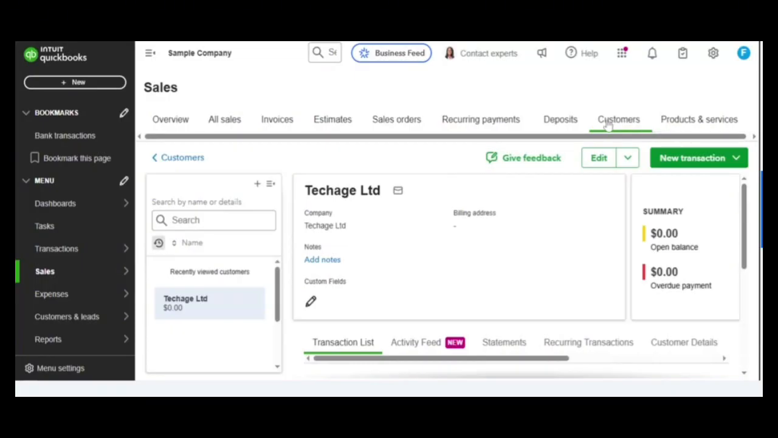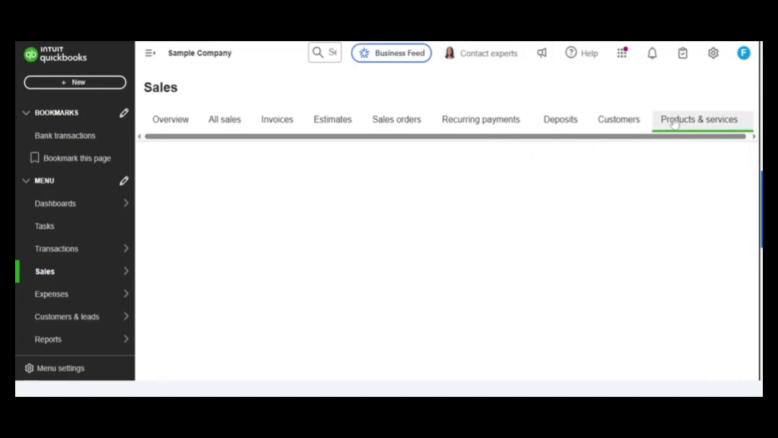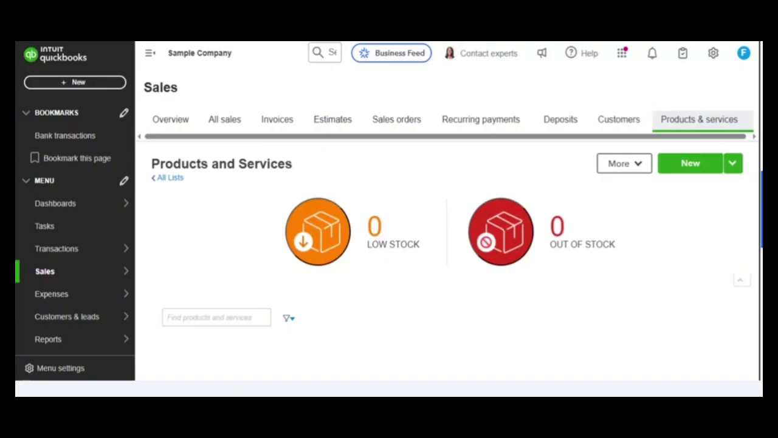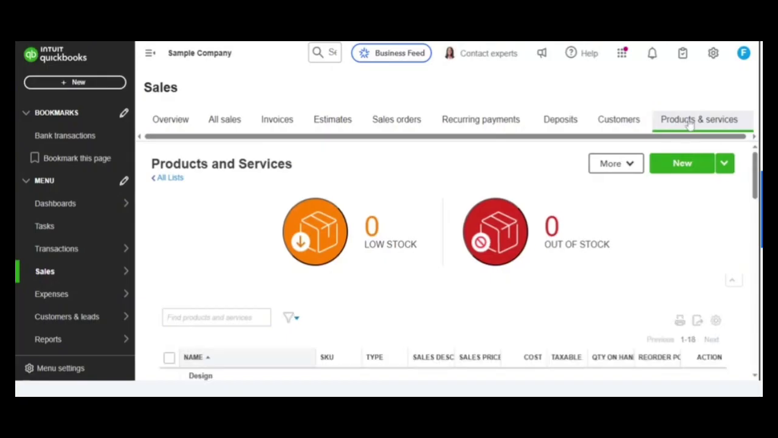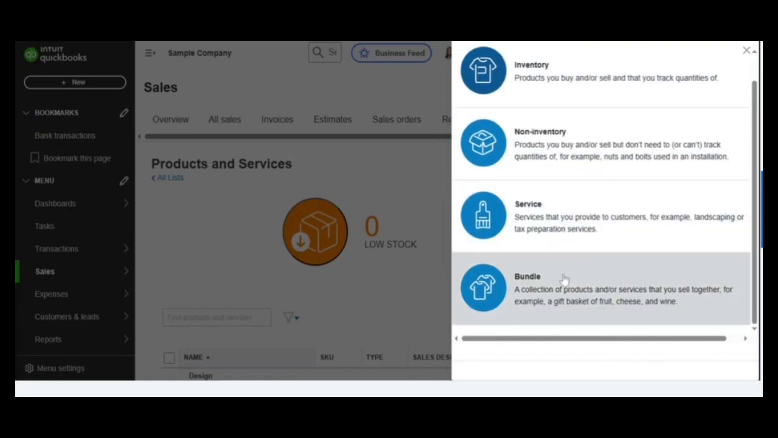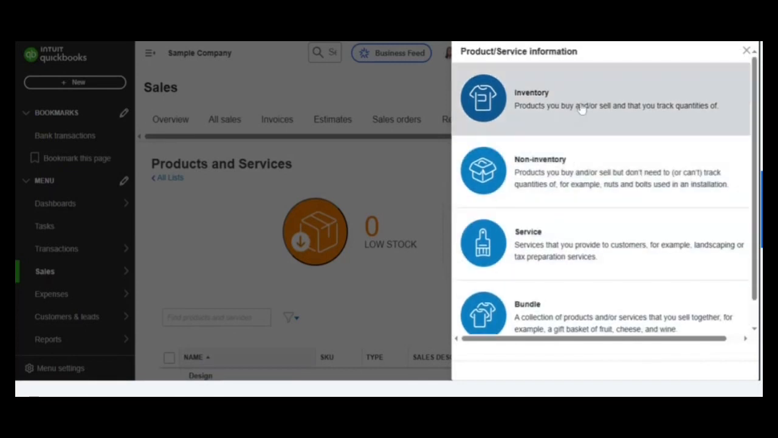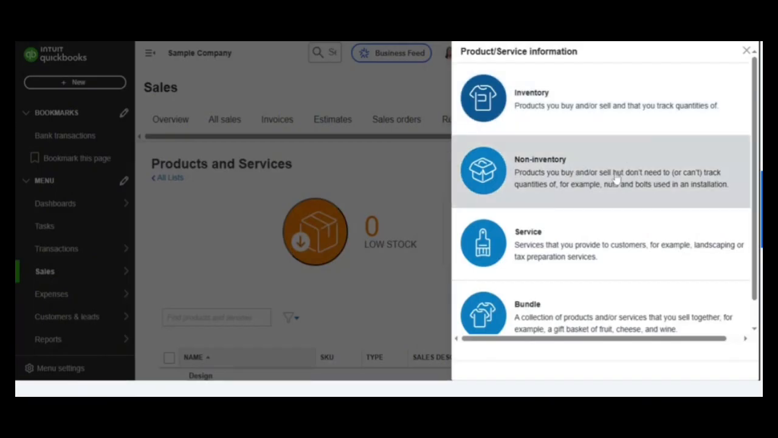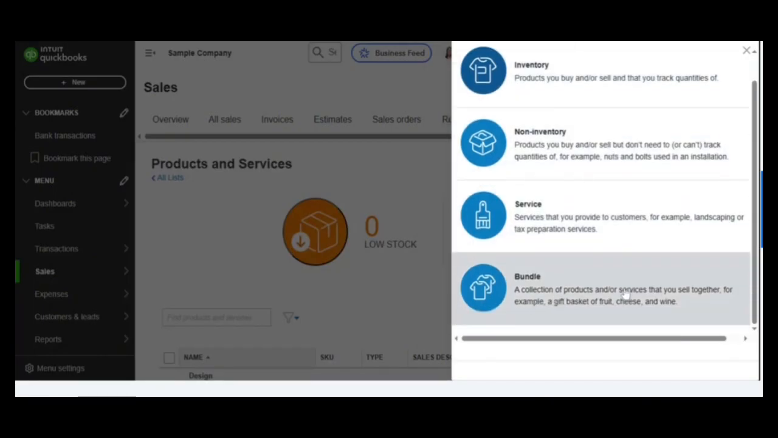Now, just beside the customer sub model, we have products and services. So as I recognize the customer on the system, I need to also recognize products and services on the system. When I click on products and services, I come to New. Now, when you click on New, unlike customers that came straight, in products and services we have 4 different types of products or services on QuickBooks: inventory product, non-inventory item, service, and bundle.